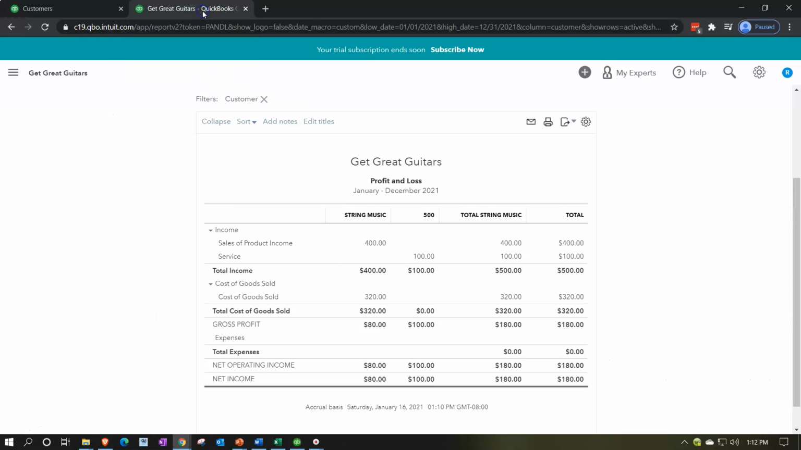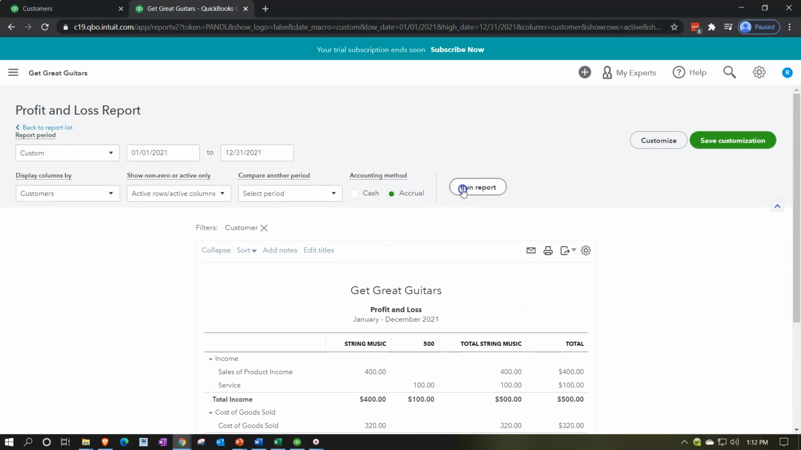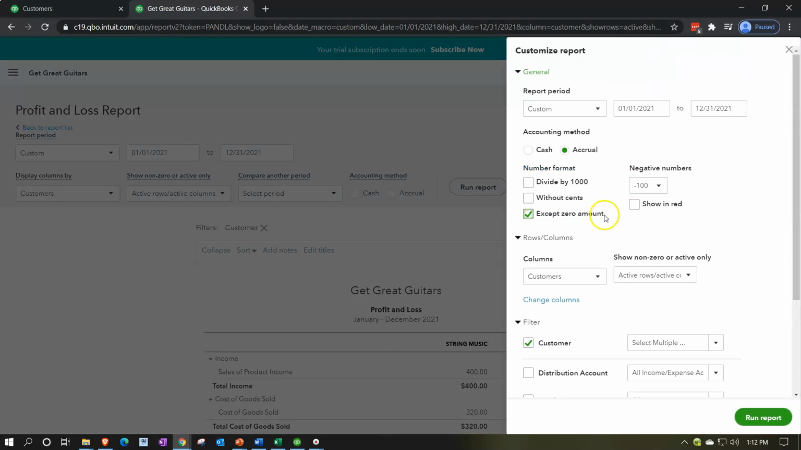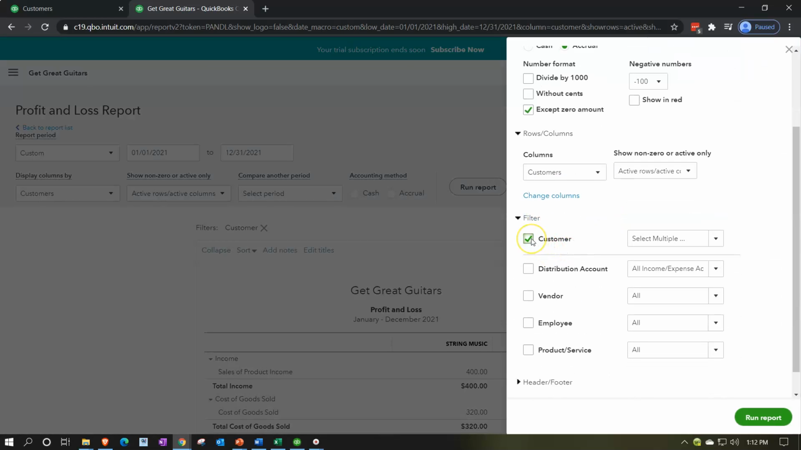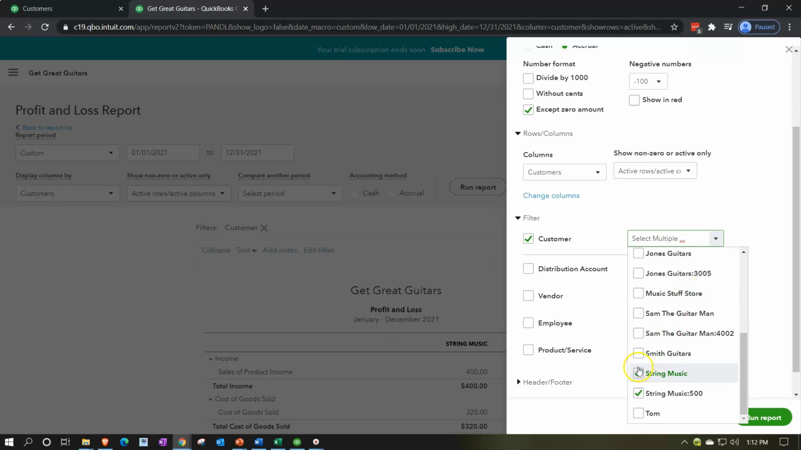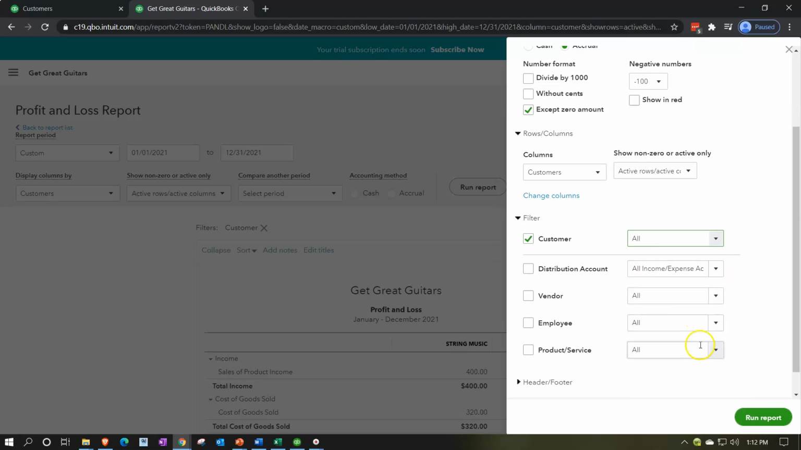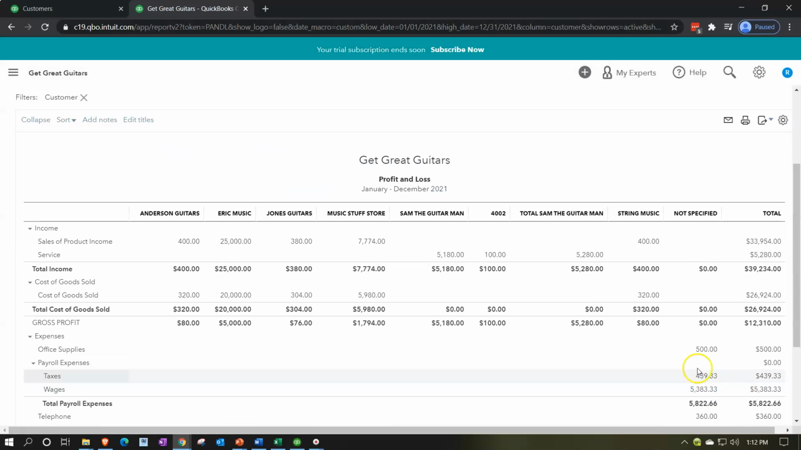I could still run the report that we did last time. If I go back to the reports up top and I run this profit and loss and just simply refresh it at this point, and let's go to customize up top and remove the filter. So I'm going to say customer filter, and I'm going to remove these filters down below, and I just want all customers. So let's try that again, run it with all customers. So there it is. So there's Sam the Guitar Man, and there once again is our sub-customer.